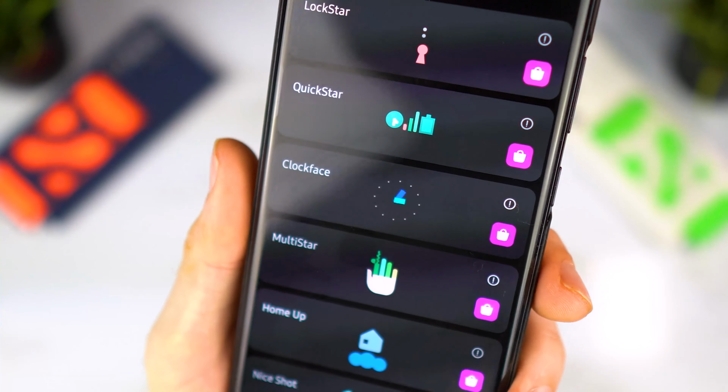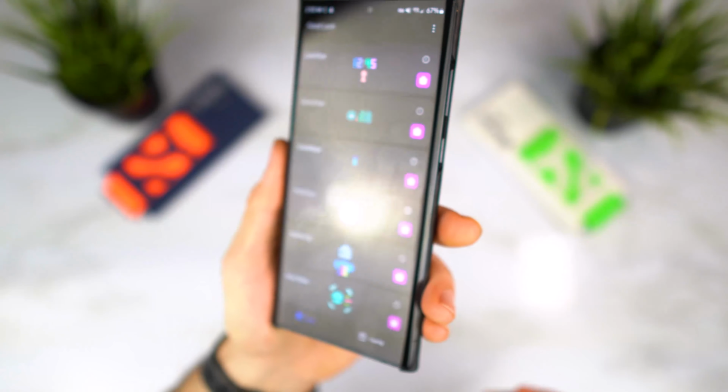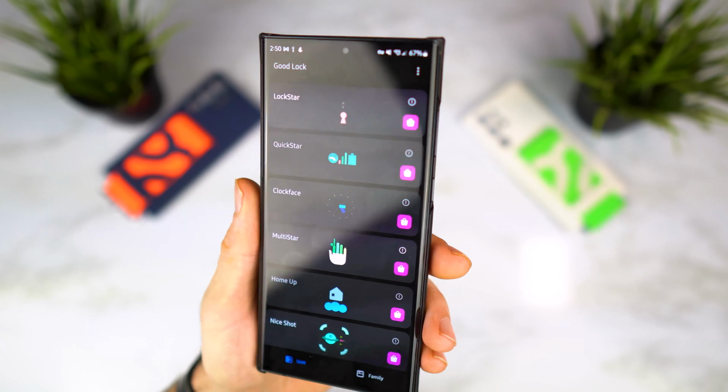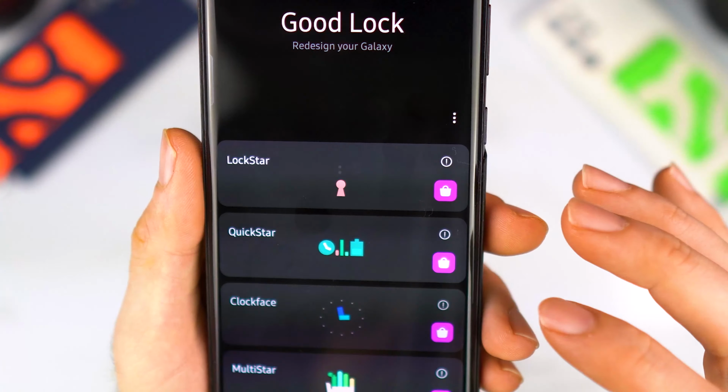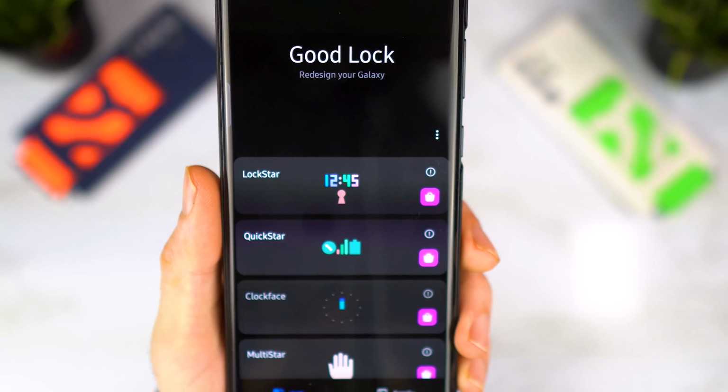Now, if this again is something you want me to go into, I'll link a video where I've gone more in depth with this down below. You can go ahead and download this for whatever Samsung phone you have. Some might have more options than the others, but it's a really cool, powerful application to have to customize your phone, especially if you're using One UI.